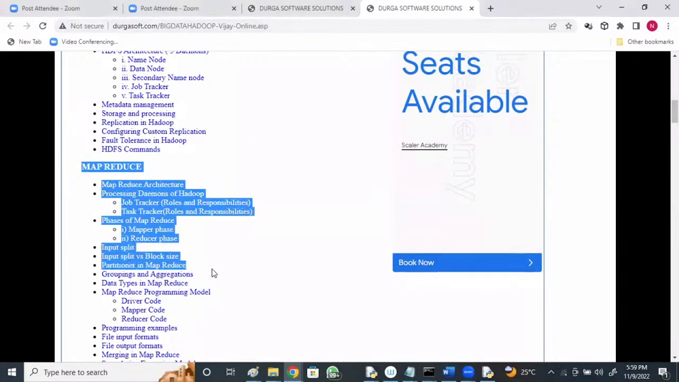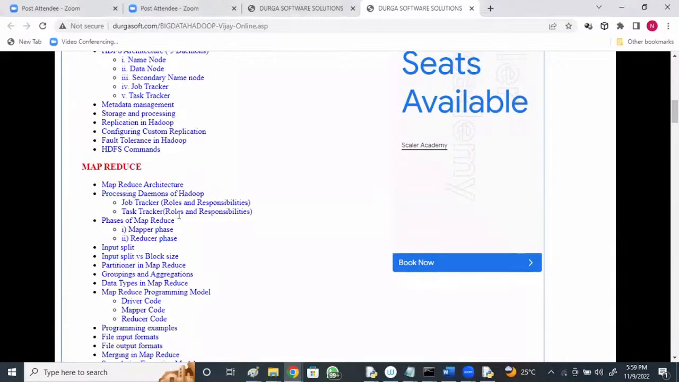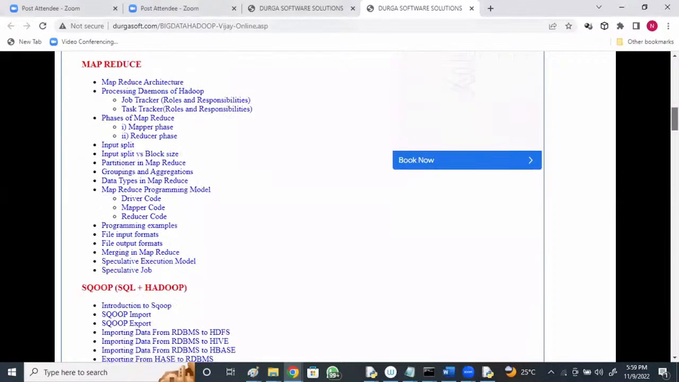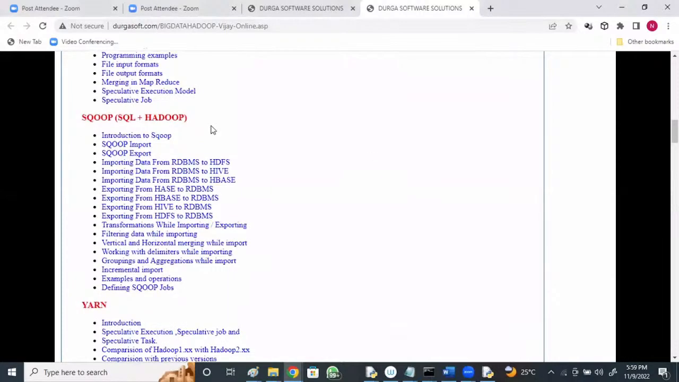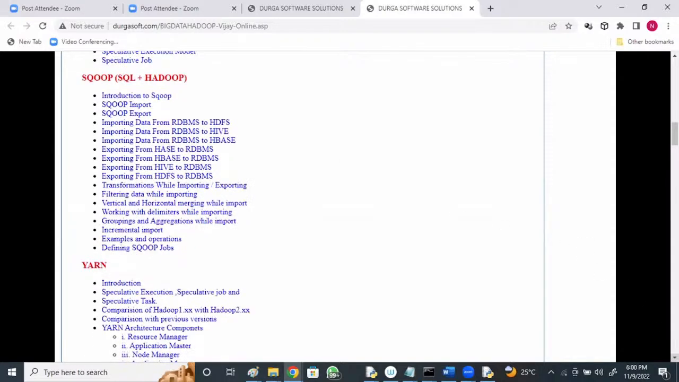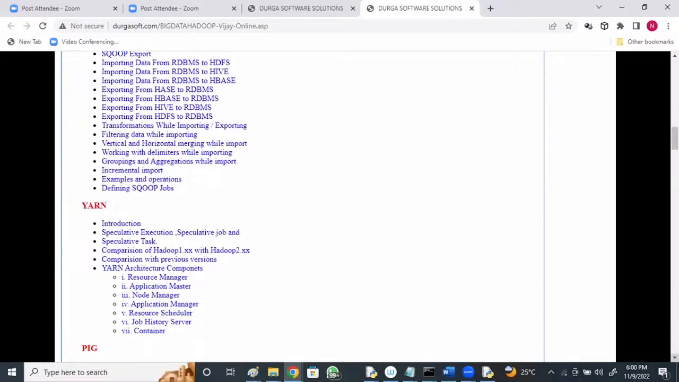MapReduce, meant for processing, is a parallel execution model. Sqoop is for import and export operations, pulling data from databases to Hadoop and exporting data from Hadoop back to databases. Then YARN, Yet Another Resource Negotiator. There were some architectural changes, and there were some problems in the Hadoop 0 and 1 versions. Everything got rectified from version 2, so we call it Yet Another Resource Negotiator.